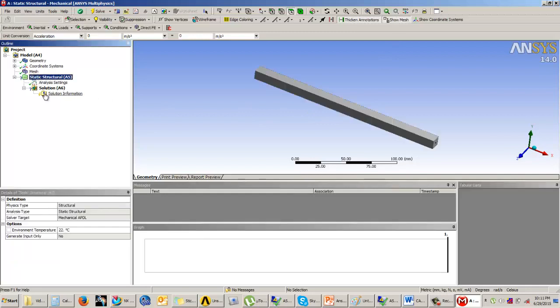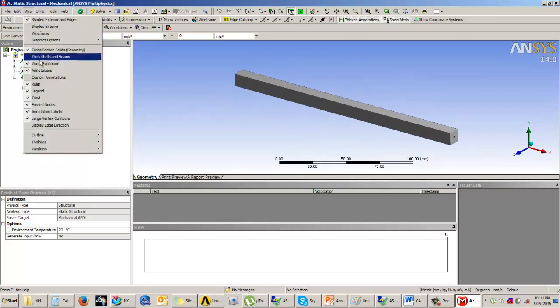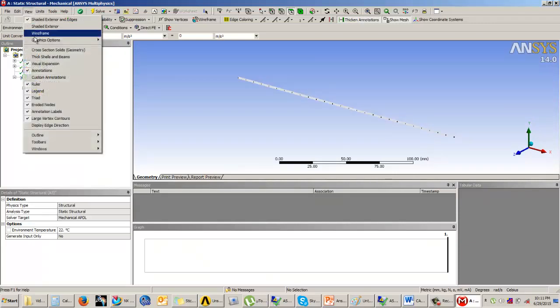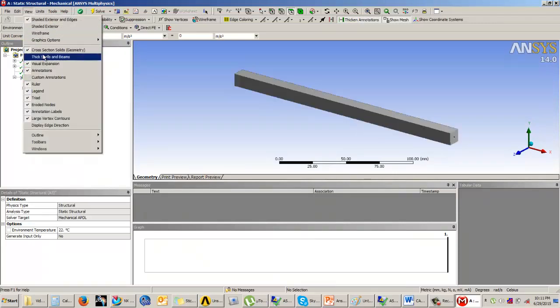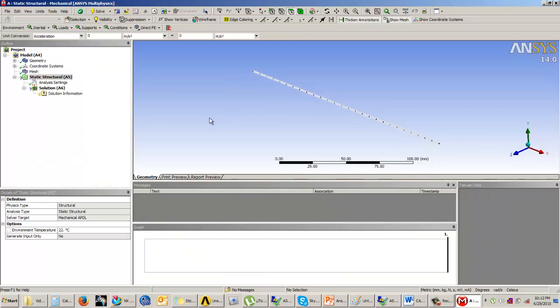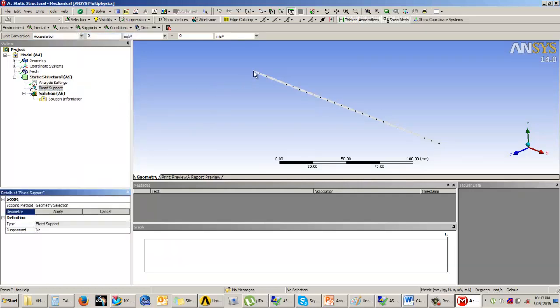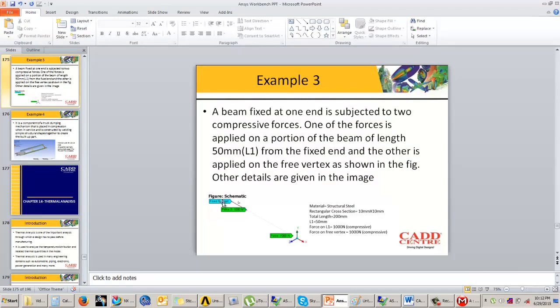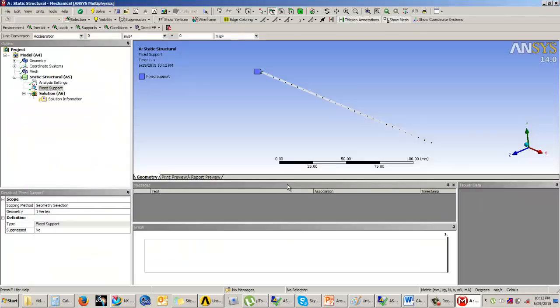Now we will click on the static structural node. You can see over here. You can change the view options from here, whether you want to see the cross section, whether you don't want to see the cross section. Okay. Now, once I click on the static structural node, I will first add the fixed support. I will use the selection filter of a point and just select this point over here. Okay. So this is a fixed support that we have applied.